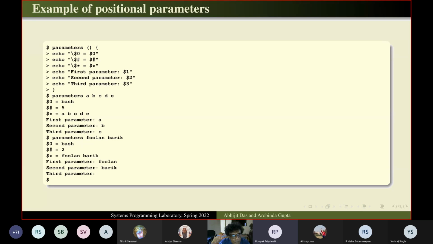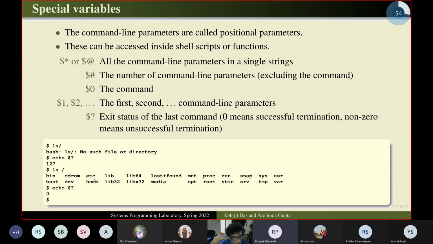Okay, understood. Yes, sir. So instead of argc and argv, I will use these things. And whatever that exit value is, exit 0, exit 1, exit 2, those things will be stored in $?. What was the status?